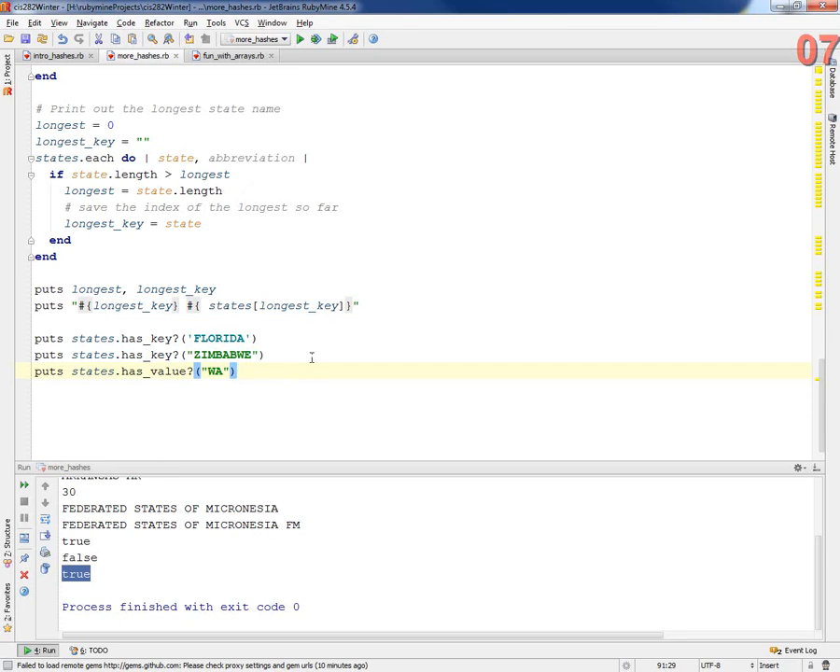Now, can I have multiple values that are the same in a hash? Sure. The only thing that has to be unique is the key side of the equation. I can have multiple values that are the same. All right? Yes? Sure. Well, what does this return?